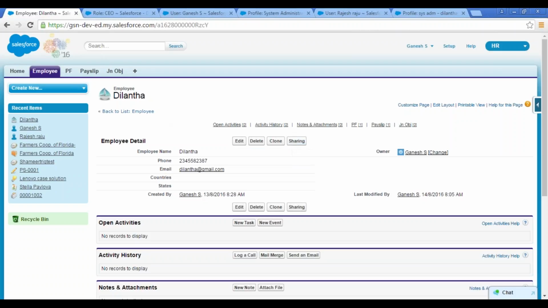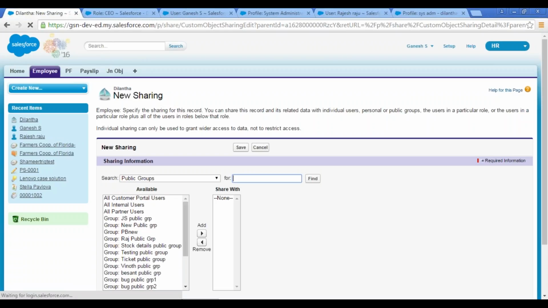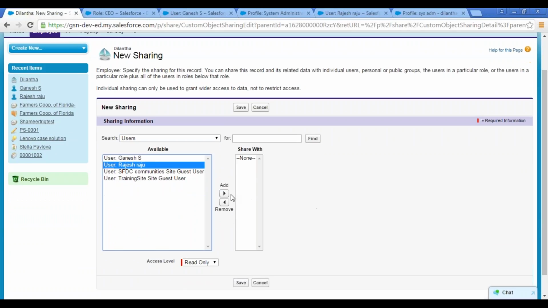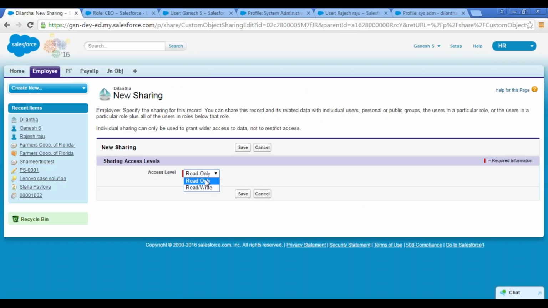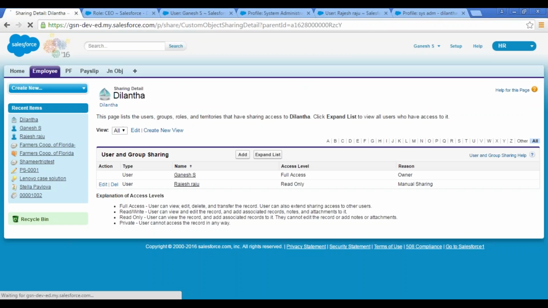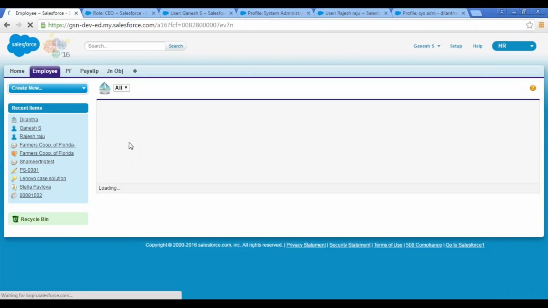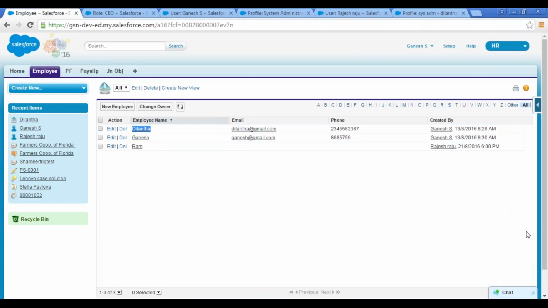So now Ganesh wishes to share this record with Rajesh. Click on sharing and click on add. Whom do you want to share it with? Click on users, choose Rajesh, and click on save. We can also provide the level of access, read only or read write. I wish to give only read only access, and let me check what happens. I have shared this record Delanta alone with Rajesh. Now let's check what happens when Rajesh logs in.